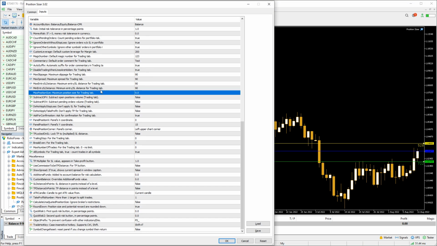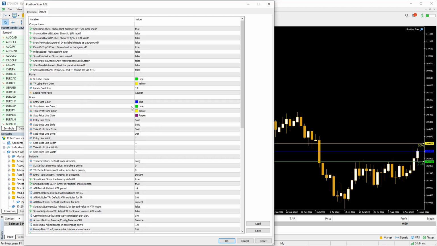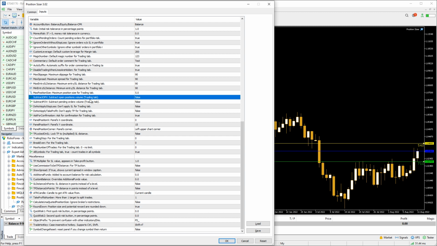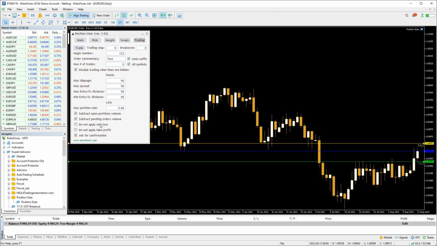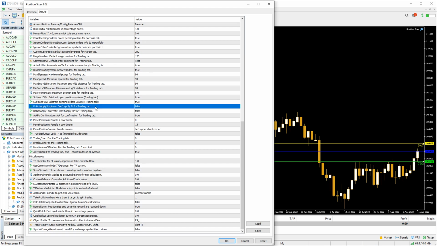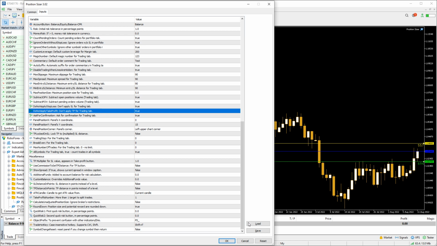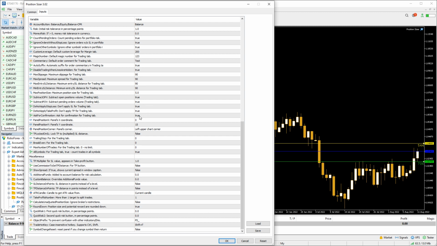Max position size lets you set the maximum position size in standard lots that the position sizer is allowed to open. It also appears on the Trading tab. Subtract OPV controls the default state of the Subtract Open Positions Volume checkbox. Changing the Subtract POV parameter will change the default state of the Subtract Pending Orders Volume checkbox. Do not apply stop loss and do not apply take profit also control the respective checkboxes on the Trading tab. Ask for confirmation lets you set whether you want the trading confirmation window to come up by default.